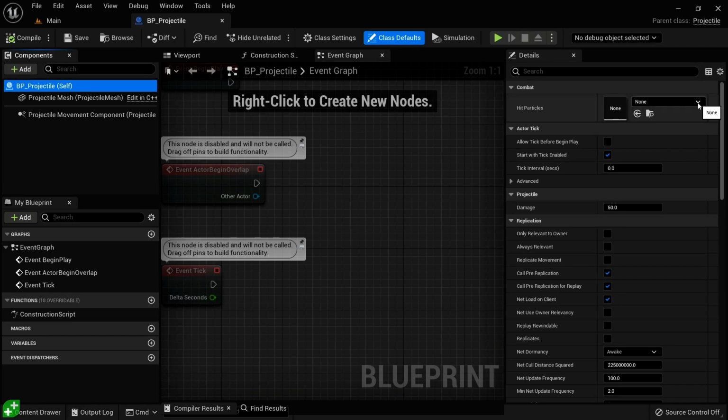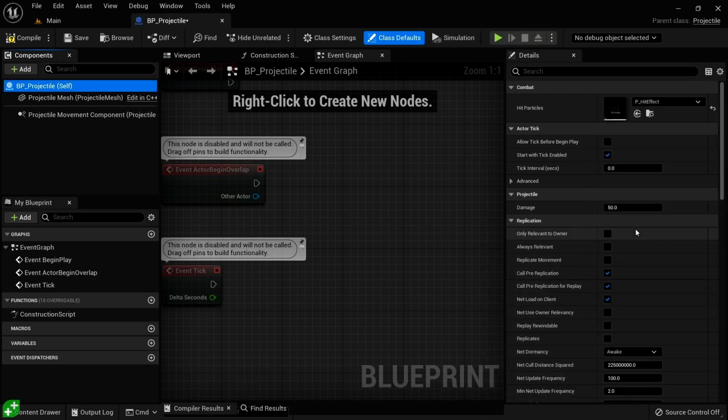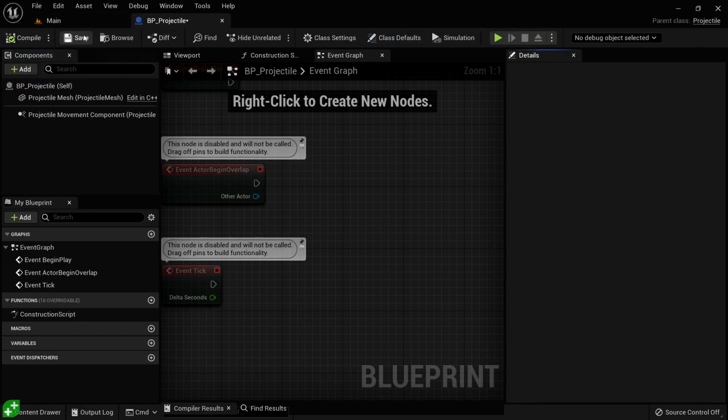Now here we have a drop-down, and we can select particle systems since this variable is of type UParticleSystem. We're going to use the hit effect for our hit particles. So now we have a variable, and its value is set here in the projectile blueprint. So let's compile and save this.